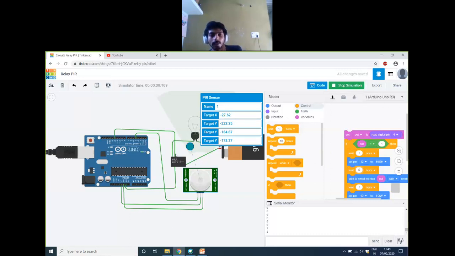So if you want, you can even get those connections. If you want to work on that using Tinkercad, you have different MOSFETs or triacs. So you can work on different MOSFETs and triacs, and you can get the outputs.